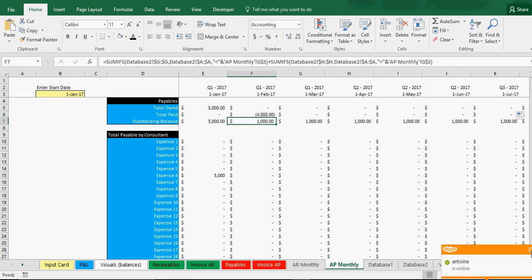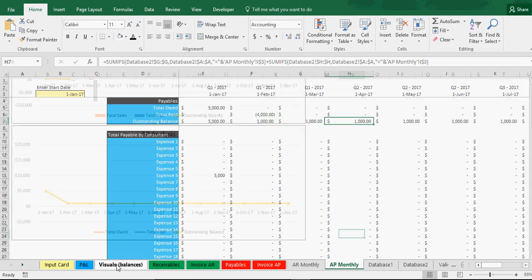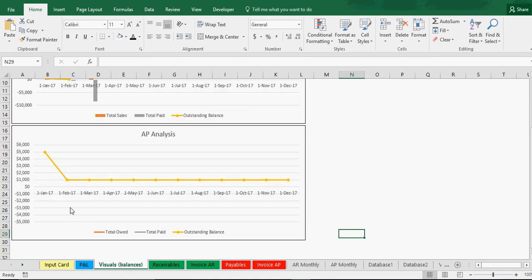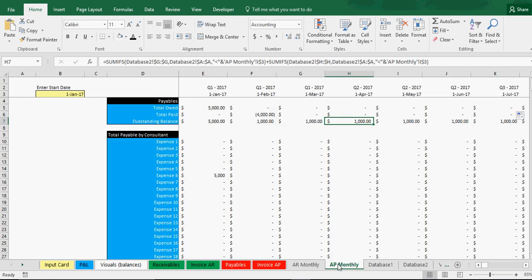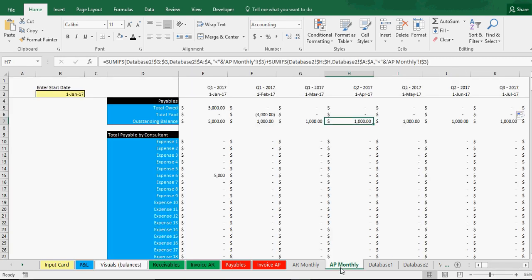And then outstanding balance is summing them and taking the date. This formula is the one that's kind of confusing to get proper, and that looks like it's correct. There we go to our visual AP analysis. Where is it going on here? Total paid. Total paid, outstanding balance.